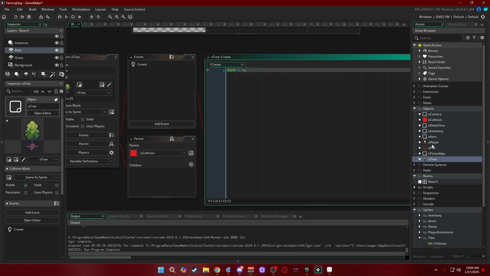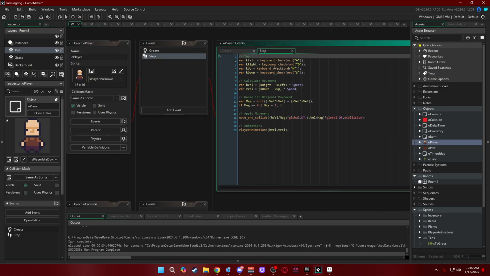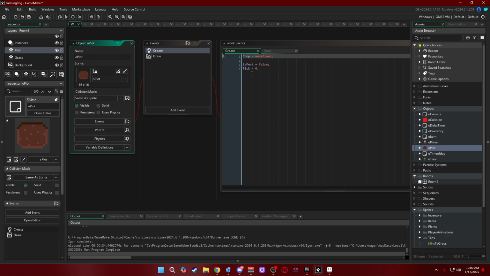So we're just going to copy that and go into the player. We're going to go to the step event, just throw that at the bottom, and we're going to put a comment here called handle depth. So I'll give you a moment to do that. And next, we're going to go to the plot.